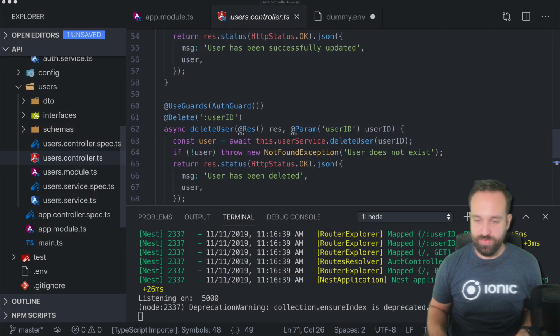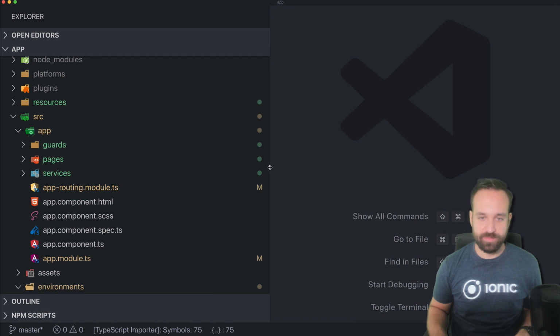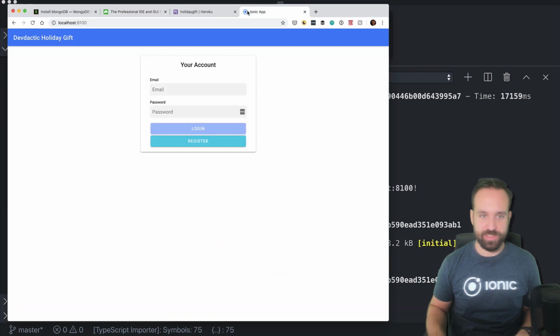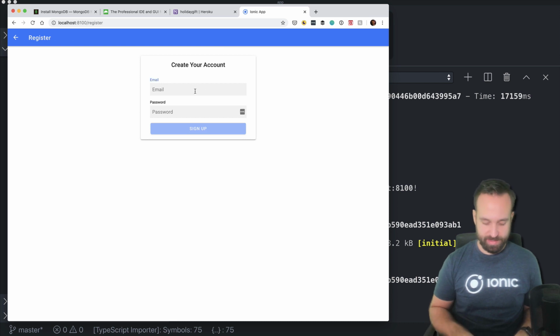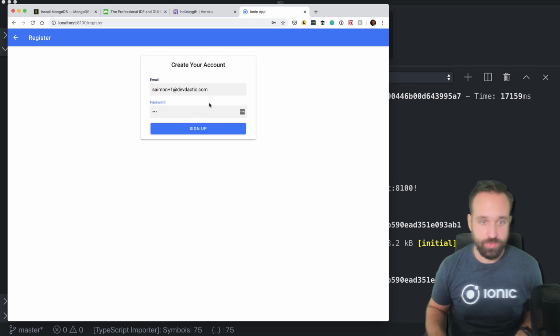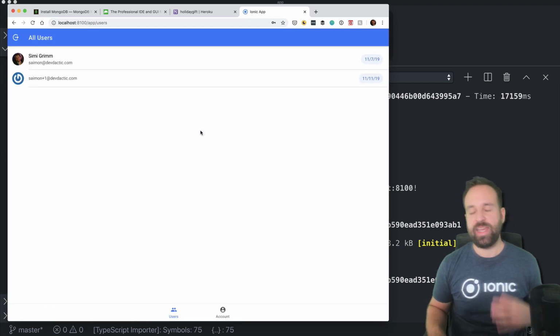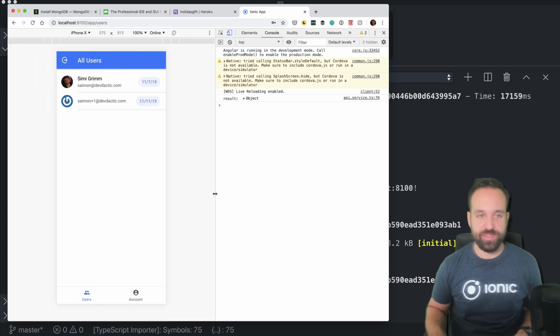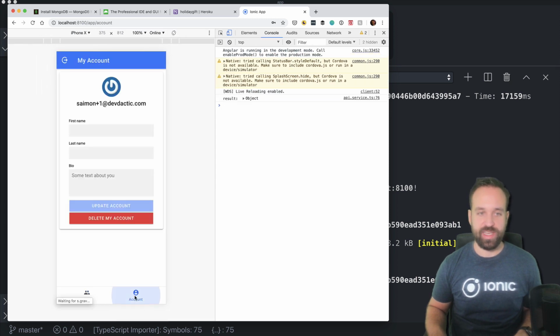And finally, let me find my application. We have an Ionic application that's perhaps already serving somewhere. Let's see. Yeah, there we go. So we have a register page. Let's say I want a new account at devdactic.com, password, super safe password. Let's sign up. I also included an immediate login to the application. We see an application with 2 tabs: a page with all users and an account page.